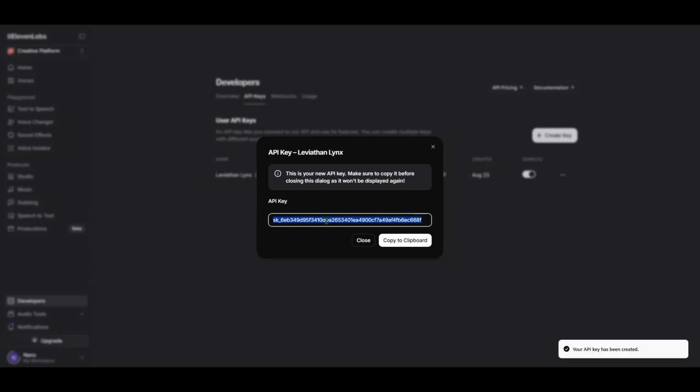With your API key copied, it's time to switch over to N8n. Open up N8n in your browser. Here, you'll want to locate the settings where you can input this API key. Paste the key in the appropriate field to establish a connection between Elevenlabs and N8n. Once pasted, save the changes.